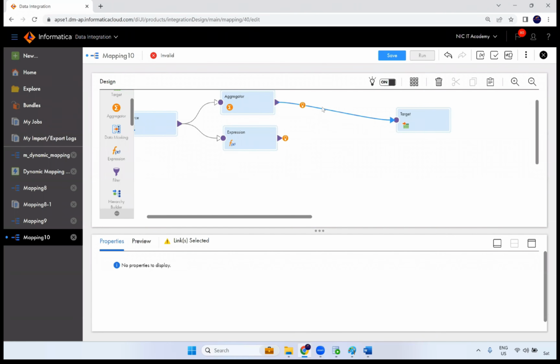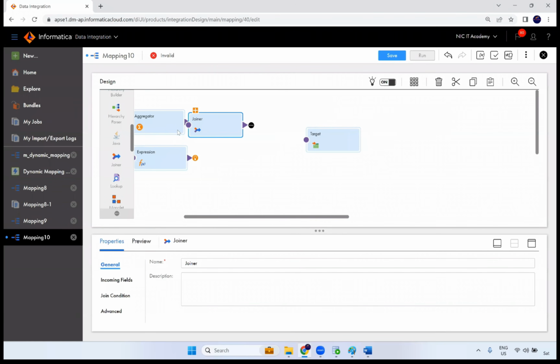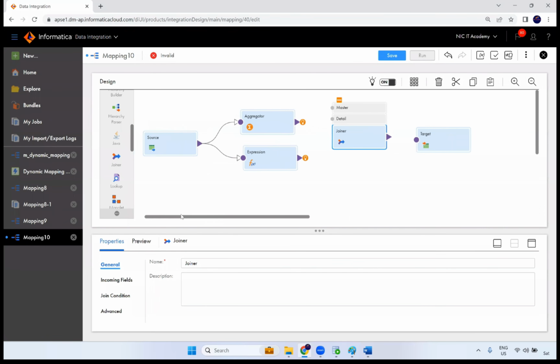So here I have to give a joiner. I have to join, right? So take the joiner. You can see one is detail, one is master. Whichever I'm getting as detail, see the source expression, take it to detail. Detail is the left table, master is the right table. So you can take this as master.